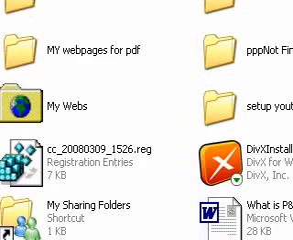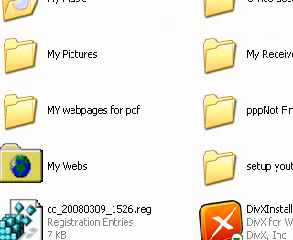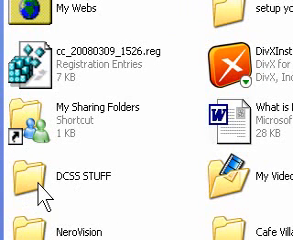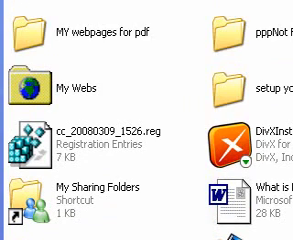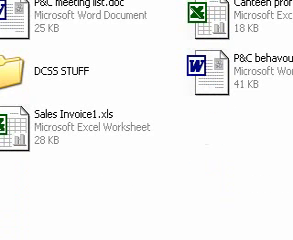Now I can do the same with a folder. I can choose to grab folders. So I'll grab this folder and I want to put it into the Office documents. Okay, let's see what we've got in the Office documents folder now. Okay, this is what I've got in here so far. That's good. Go back.